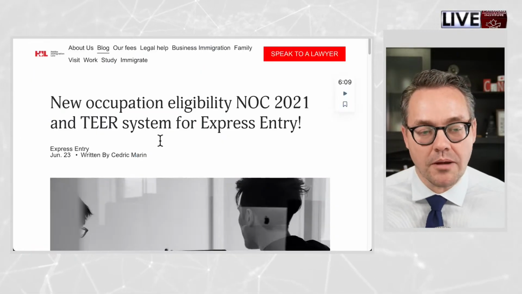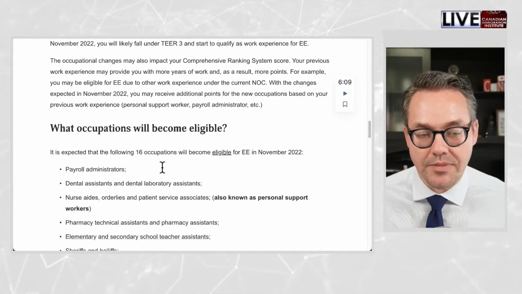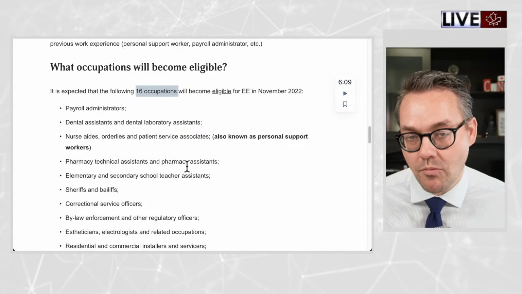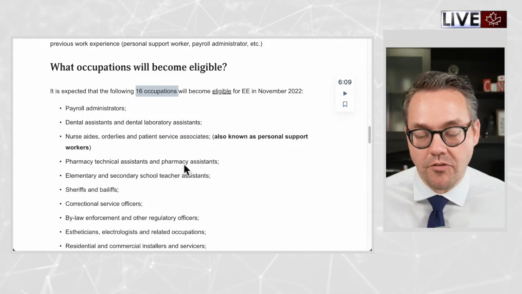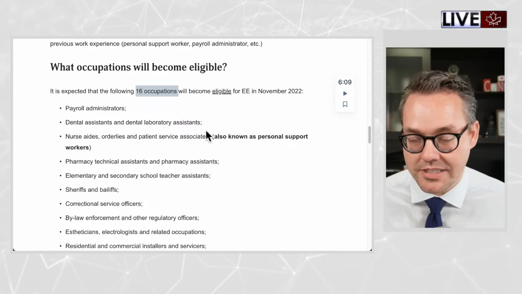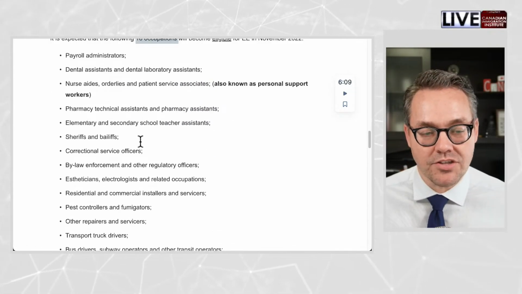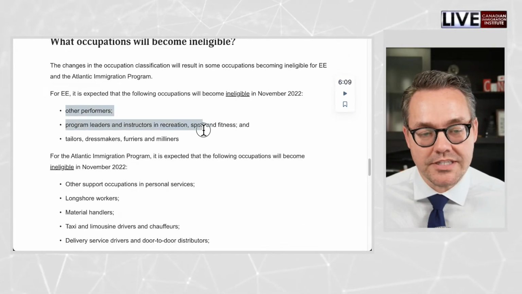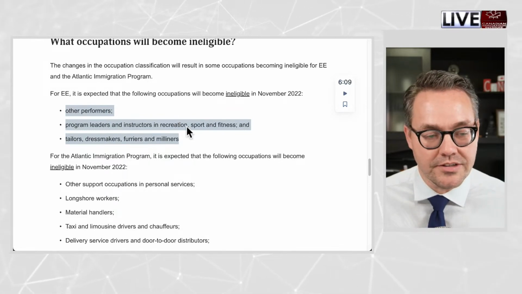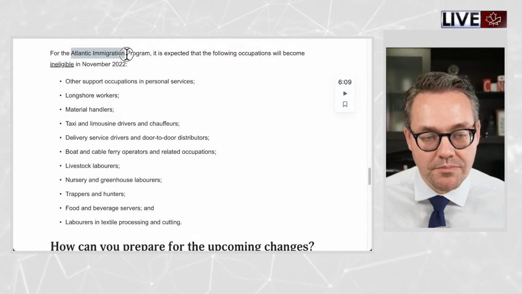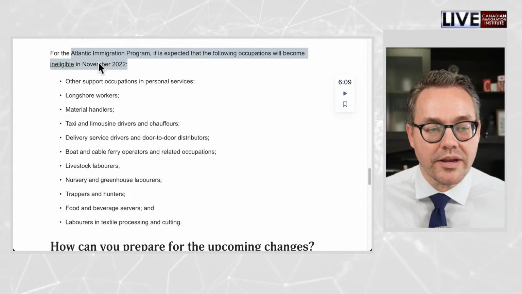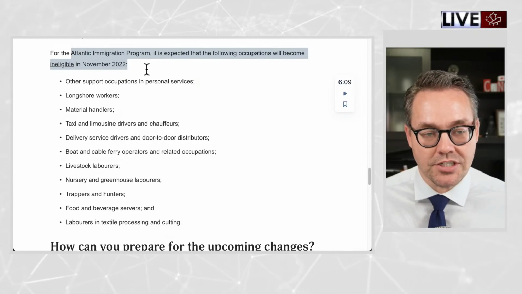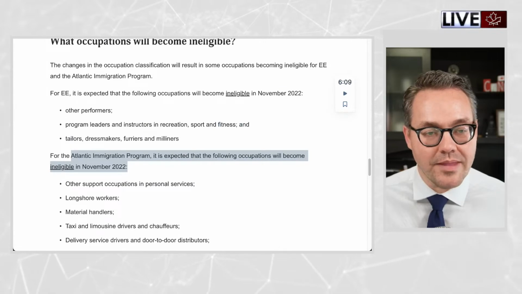Obviously, if you go to the blog post, you can see all of the occupations where, if you're in these, you've got a bonus. These 16 occupations have received a bump up, where they were skill level C or D before. Now they are considered a tier 3, which is eligible for Express Entry. So all of these are fantastic. And there are a few losers, just a few, these ones here that are going to be demoted and no longer have the ability to do that. But remember, through the Atlantic Immigration Program, it's expected that the following occupations will become ineligible as a result of the change. So that's where you need to pay attention to the Atlantic Immigration Program. But aside from that, let's jump back in.